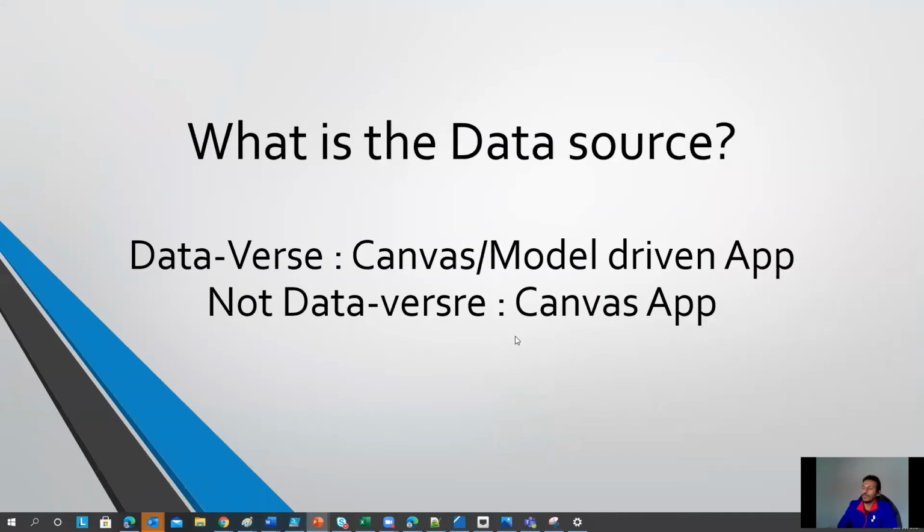All right, so a couple of questions that we would ask before we build an app are: what is my data source? Where is my data coming from? If the answer to that question is Dataverse, then we have the option of building a Canvas app or a model-driven app. However, if our data source is not Dataverse, so let's say our data source is SQL Server or a SharePoint list, then it will most definitely be a Canvas app. Again, a model-driven app can only be built on a Dataverse data model.